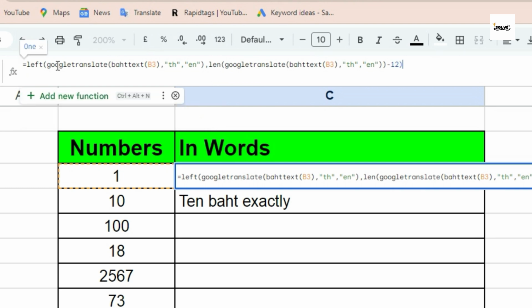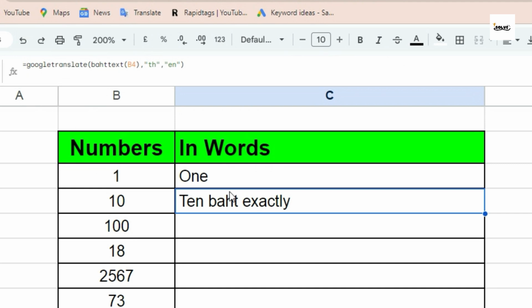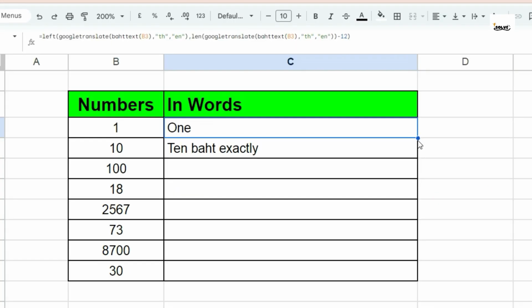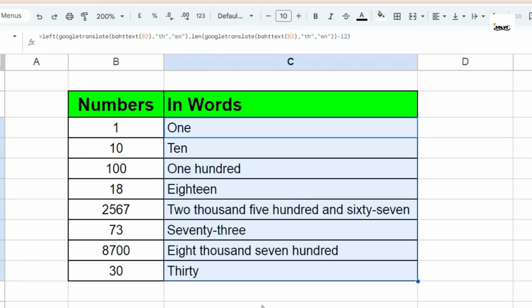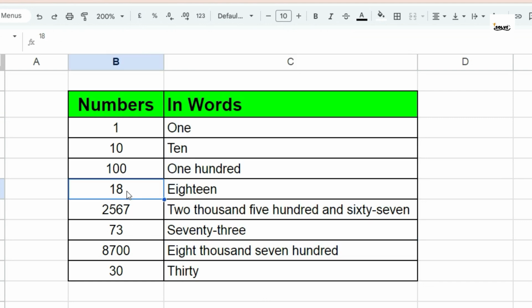minus 12 and close the bracket. Now press enter button. See, this is our required result. Drag this cell till the end to apply the formula on all the cells. See, these are our required results.